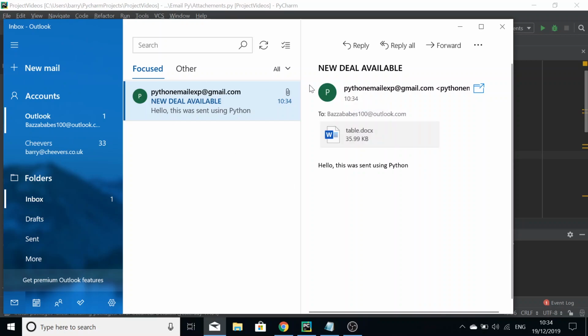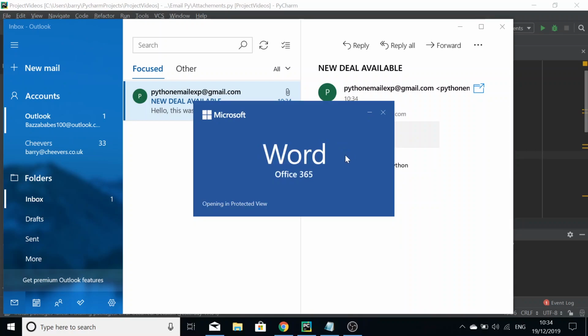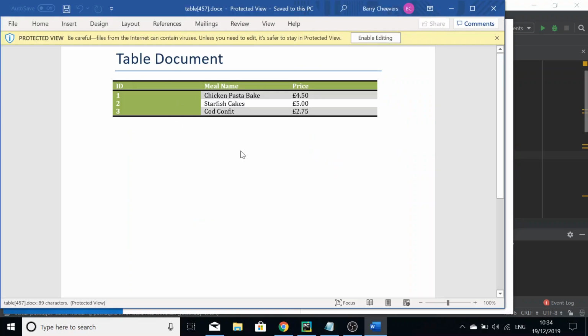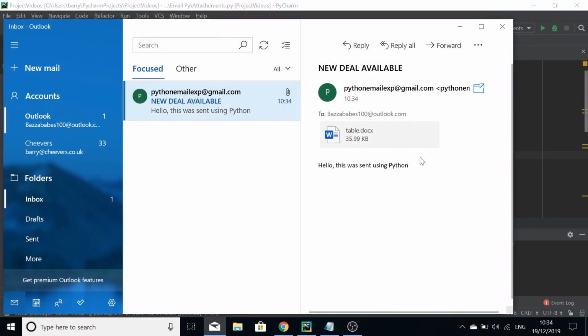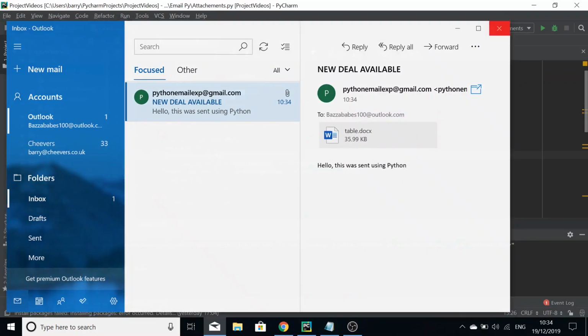Okay, so we've got our email here with our subject from our email, and then we've got our body, and then our attachment, and our attachment contains the Word document here. Okay. I don't know why it took so long to send. I guess because we had to encode the attachment, etc. That might have had something to do with it.